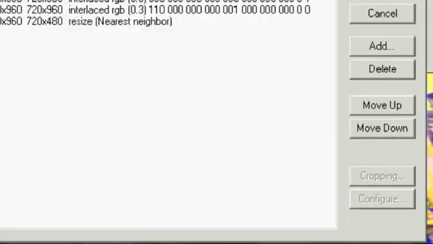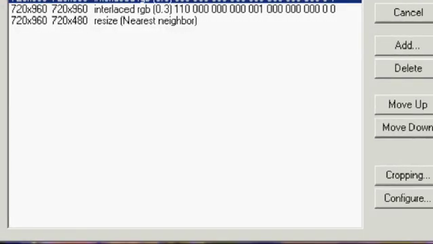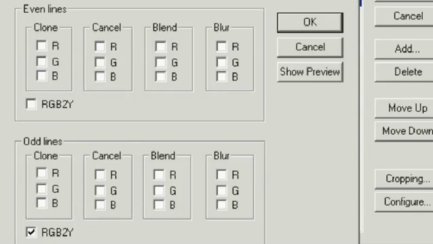Okay, now I'm going to show you something really cool. Let's go back into the filters. Once again, choose that first one we made in black and white. Instead, in the even lines, choose the RGB 2Y. Then go into the interlaced RGB filter there and configure it.